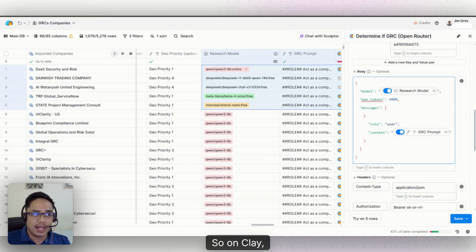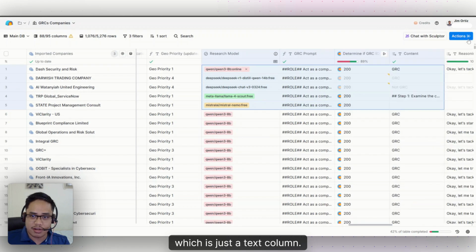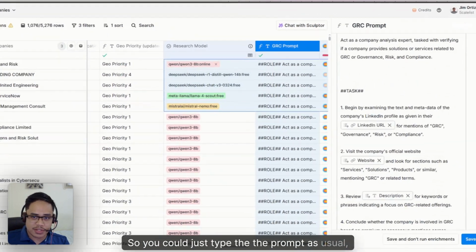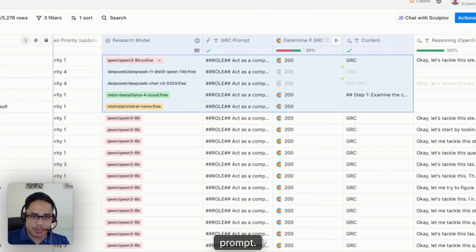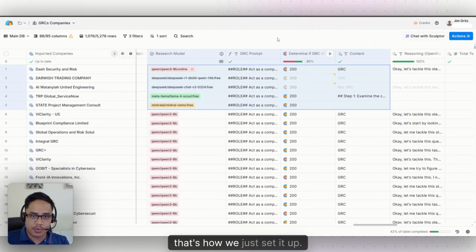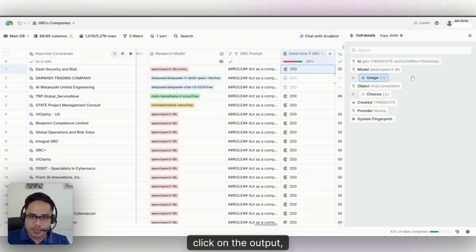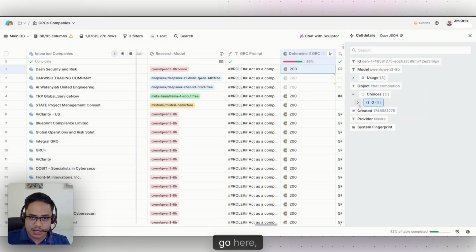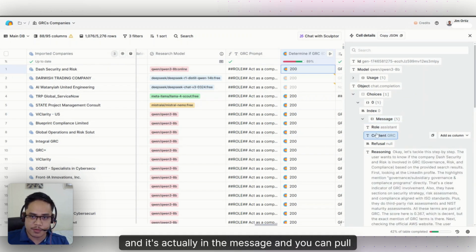So on Clay, I have it on a separate column, which is just a text column. So let's peek into that. You could just type the prompt as usual, and you will pull in certain variables into that prompt. So yeah, that's how we set it up. And then if you click on the output, you can see more details of it. You can find the main output in the choices, go here, and it's actually in the message, and you can pull in the content.